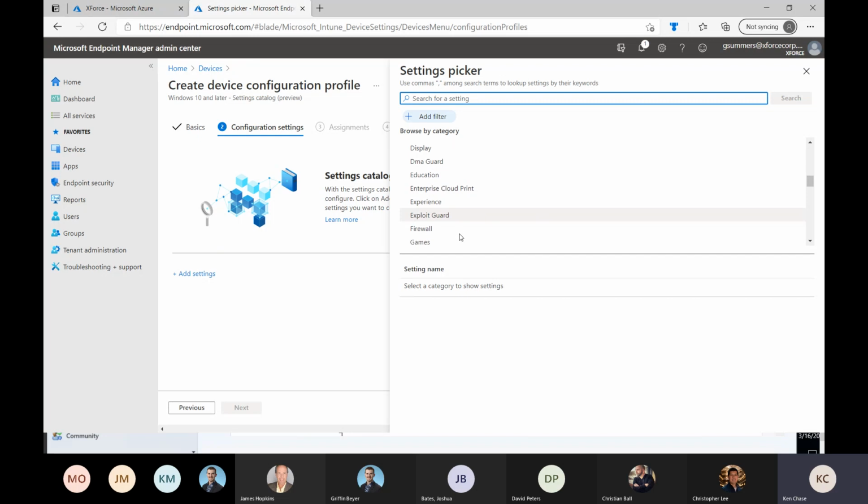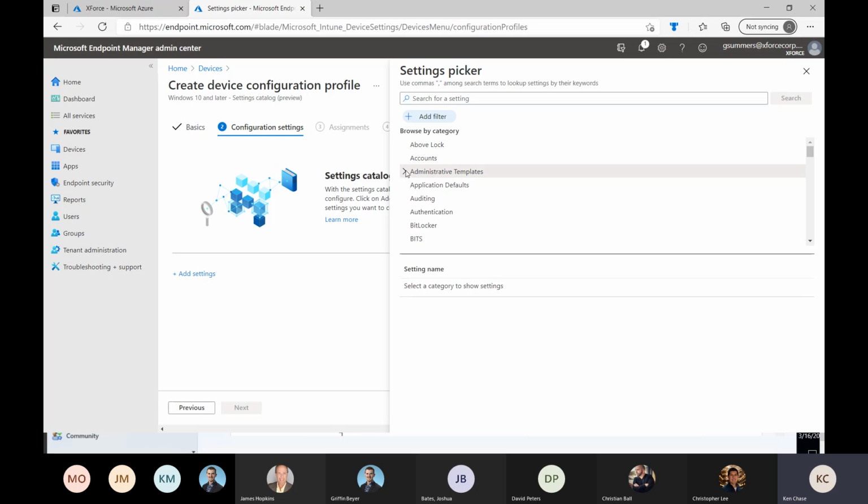So I've got a lot of things I can choose from. I can set this as a kiosk browser. I can set up a workstation. I can identify my licensing information. But what's this we have here? Administrative templates, just like group policy.